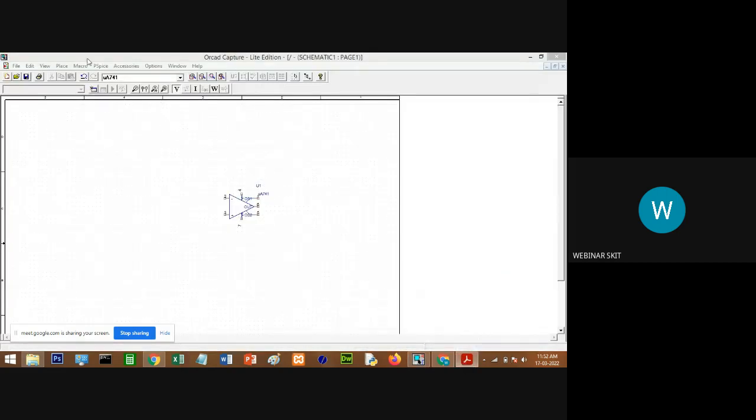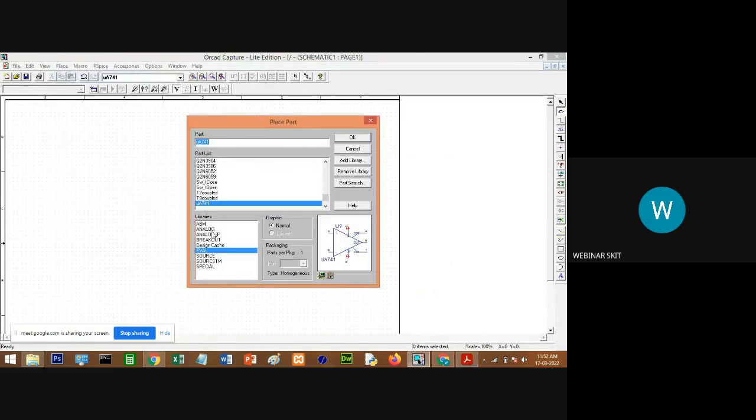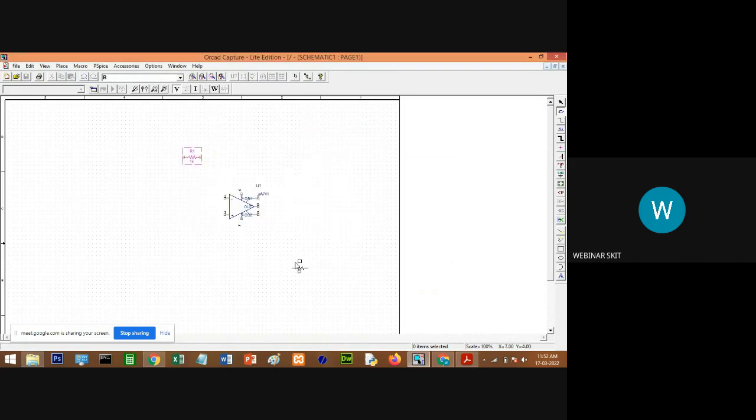For that, go to place again, take part, click on part. In the analog library you will find the resistor, just type R. Yes, this is the resistor we want, click it, place it here. One we want here, one we want here, right click, rotate, and one we want in this fashion, so I'll place it here. Right click, end mode. 3 resistors, I got it.